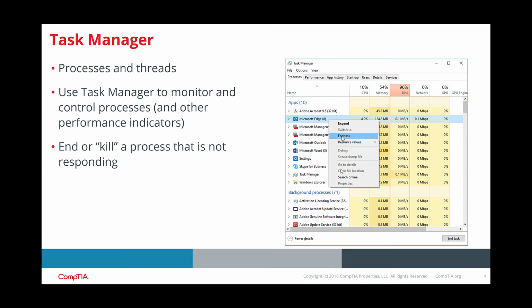What was the command that we used on Linux to kill a process? Sigterm was one, and kill, and if you have kill as well. So this does the same thing, but again from a nice, pretty graphical user interface.